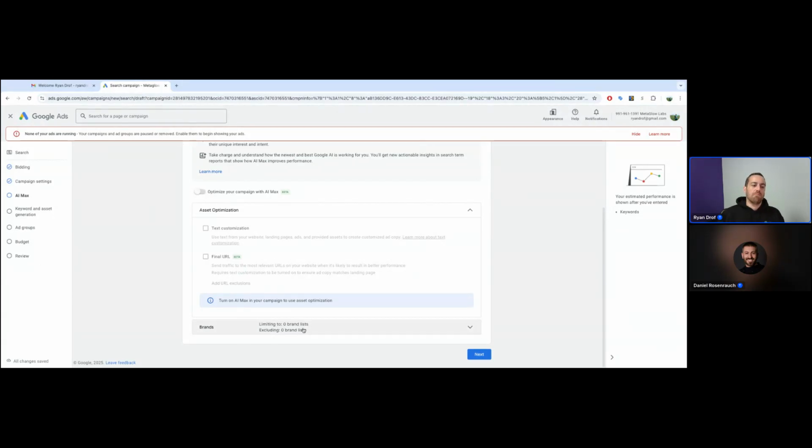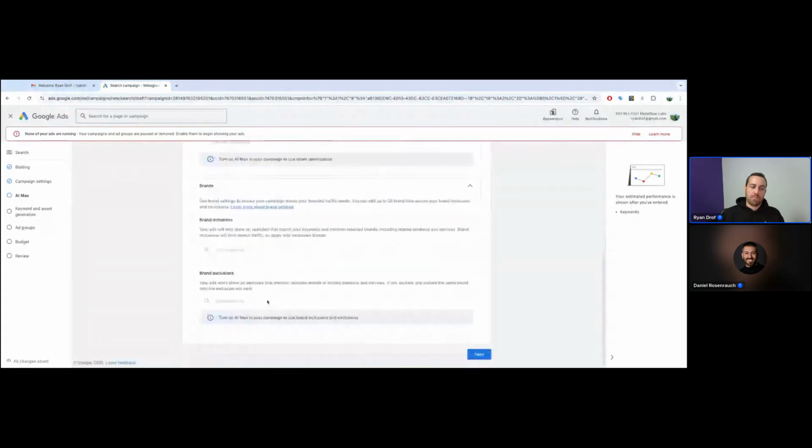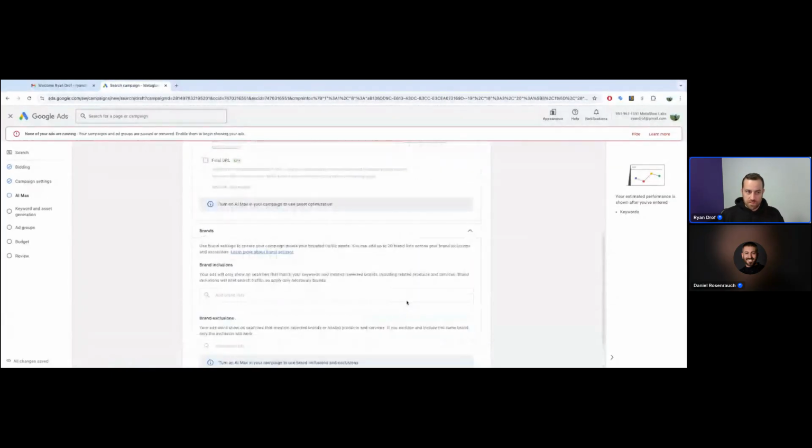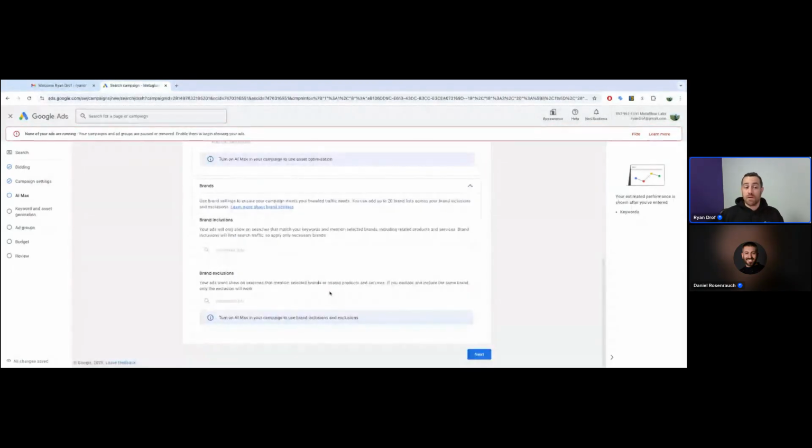If you do turn it on, you need to have brand exclusions, because if you don't put in a brand exclusion list, then your ads are just going to show for all of your competitors. And unless you want that, it's not good. It's usually a waste of clicks. So if somebody's searching for Burger King, they see McDonald's. We don't want that. We want them to be very targeted. So if you want Burger King to show up, you would have to exclude McDonald's.